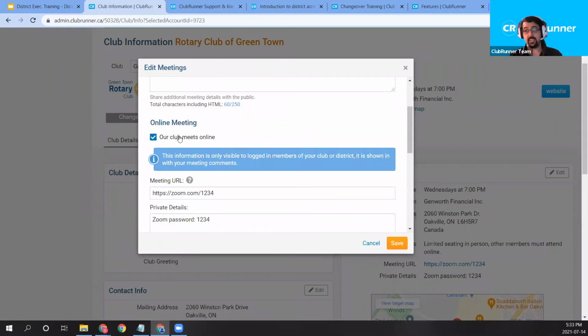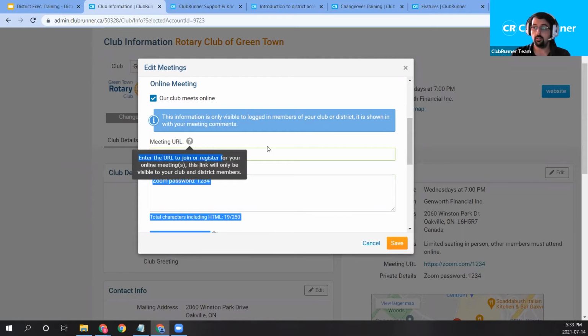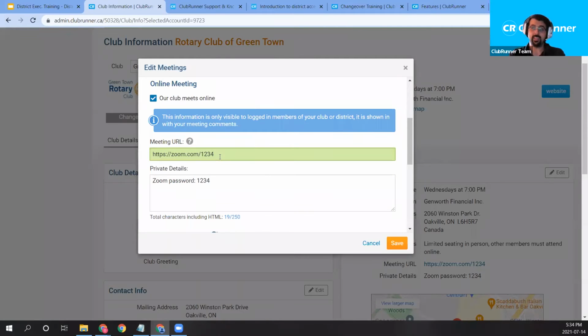If you know their online meeting information, you can opt to turn this on for them. And once you turn this on, the meeting URL would be available for logged in members while they're viewing the club's information, as well as the private details that you enter here. So only logged in members of the database would be able to view this meeting URL. Pardon me, this message is showing up here, this meeting URL and these private details.